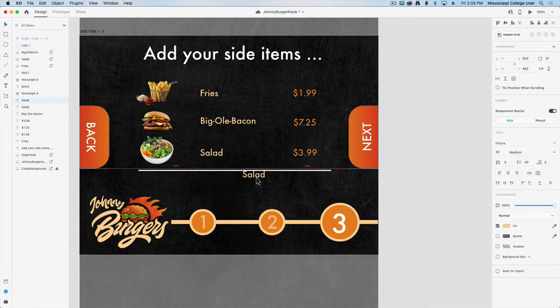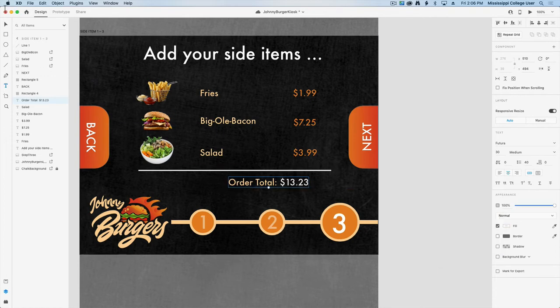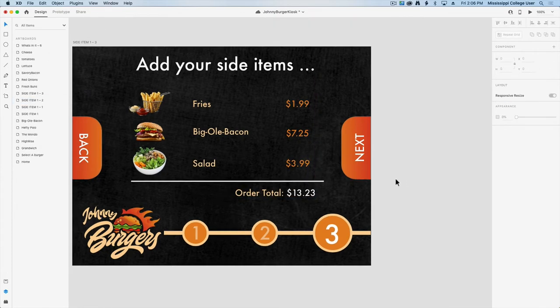Finally, let's make a copy of our text and type out an order total. This total is going to be $13.23. And maybe for this text, I'll let it be something different so that it stands out as well. We can line everything up nicely along with the edge. And this one's now finished too.